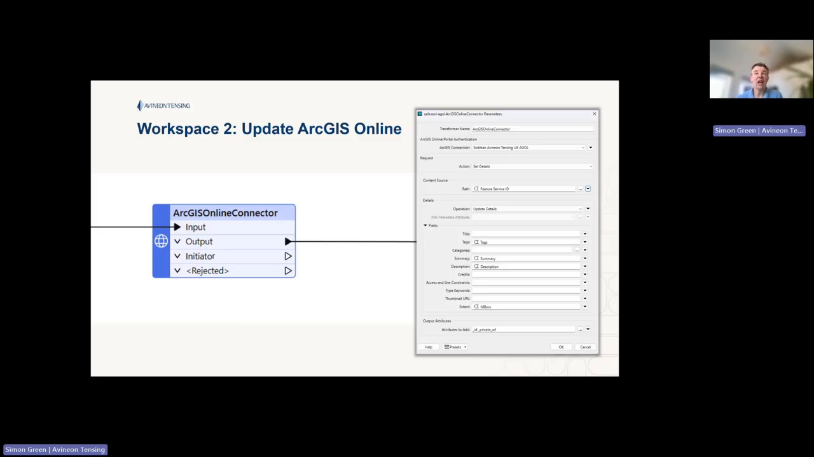So basically, we're able to configure this transformer to update the details of a feature service with the moderated output from the previous workspace. So you can see there we've got references to tags, to summaries, to descriptions, and to the bounding extent of the data itself. And you can use this to update your metadata using this connector in the interoperability tool.